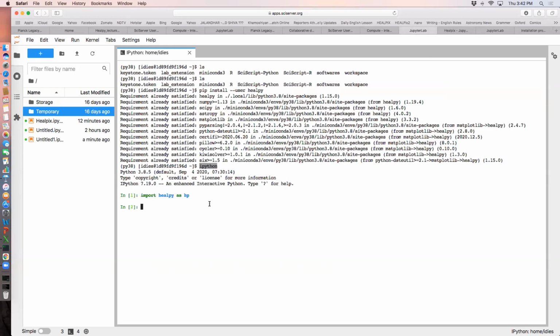Okay, sir. The command for installing this HealPy is pip. Can you please show that one? Yes, pip install --user healpy. I'm highlighting that. We need only this much, we don't need anything else.